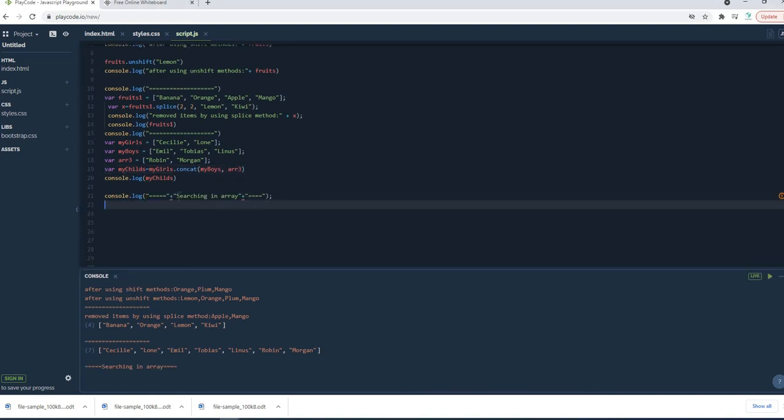Now we're going to learn searching an array. In an array you have lots of elements, so we can use some methods that will help us search for any element in that specific array, and it will return where that element was found. It means what index that element is at. For example, we have an array named arr.